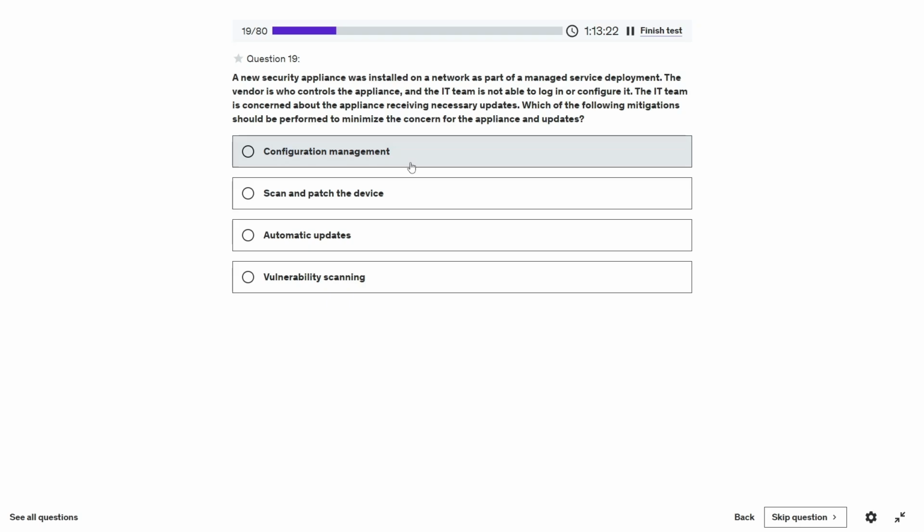So let's check what passive scans are mentioned here. Configuration management, obviously no. Scan and patch the device: you can scan but not patch the device, because patching is only done by the management team. Automatic updates will also be managed by the service provider. Vulnerability scanning is the only one left, which is passive scanning. Yes, so this is going to be the answer for this question.